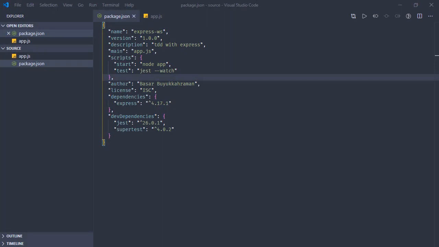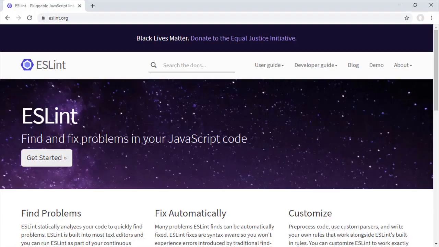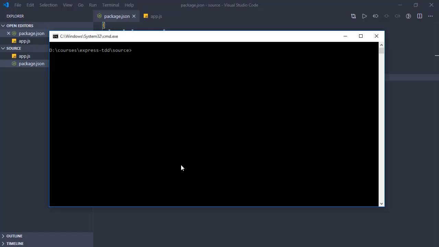To have standard code style and to have assistance from our editor for catching problems early, let's add a couple of more dependencies. Our first dependency is a popular library called ESLint. It will be helping us to have consistent coding throughout the project. So let's install it. Again, this is going to be a development dependency. And the package name is ESLint.